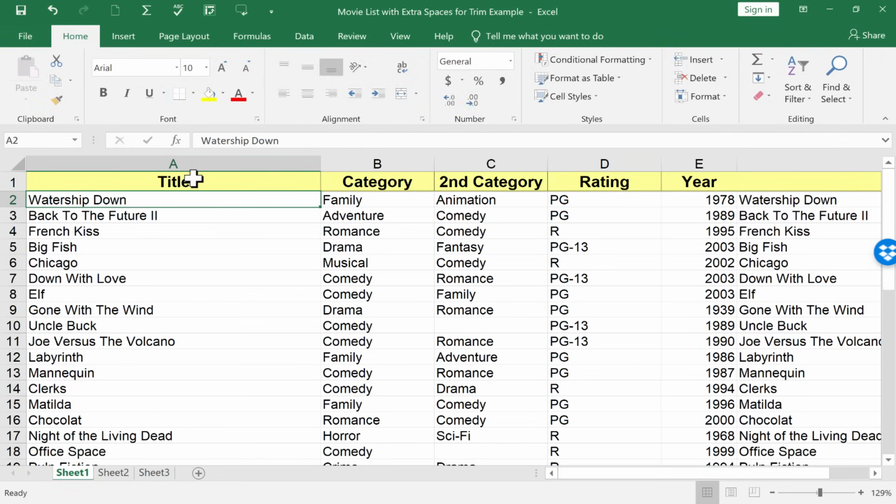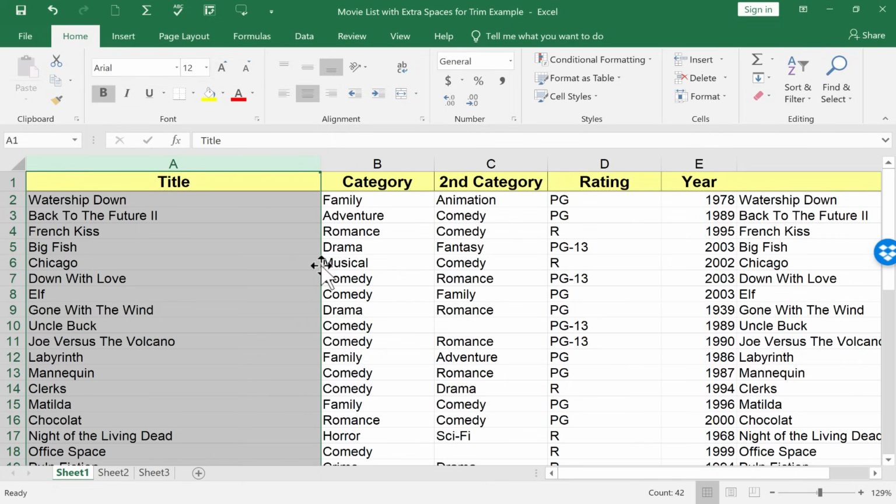So whenever you need to move a column, think about this video and the tip of selecting the entire column and using the edge of that column to drag it where you want it to be.